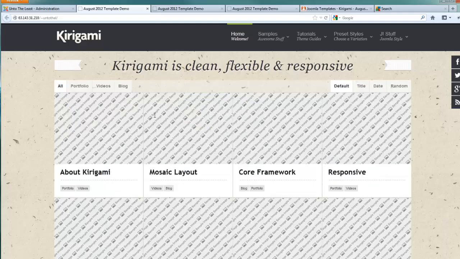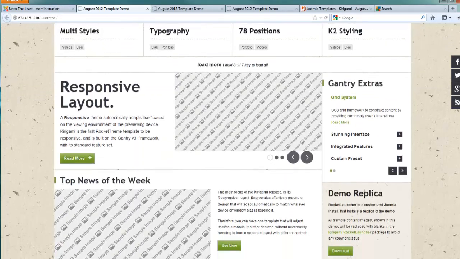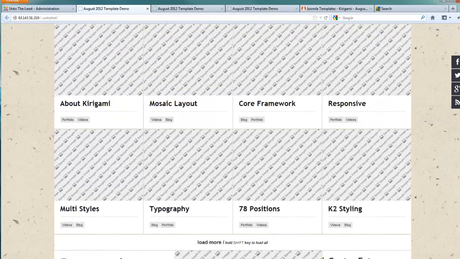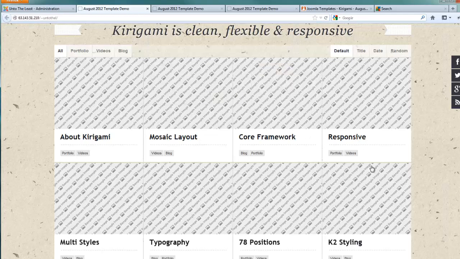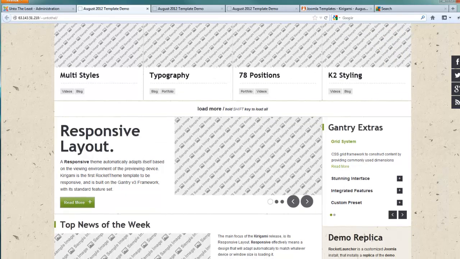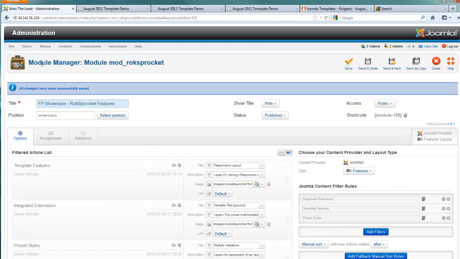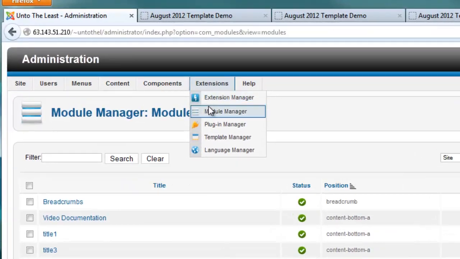So now we have our featured modules still rising to the top, but we've turned our slideshow back on and it is showing up now below our featured modules. Okay, so you get an idea of how you can move things around by using the module manager. Okay, let's close out of this and check what else is available under extensions.